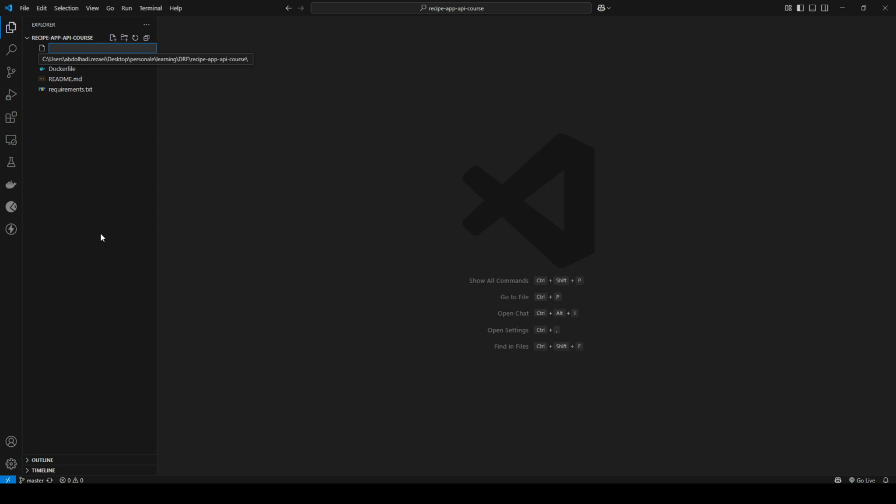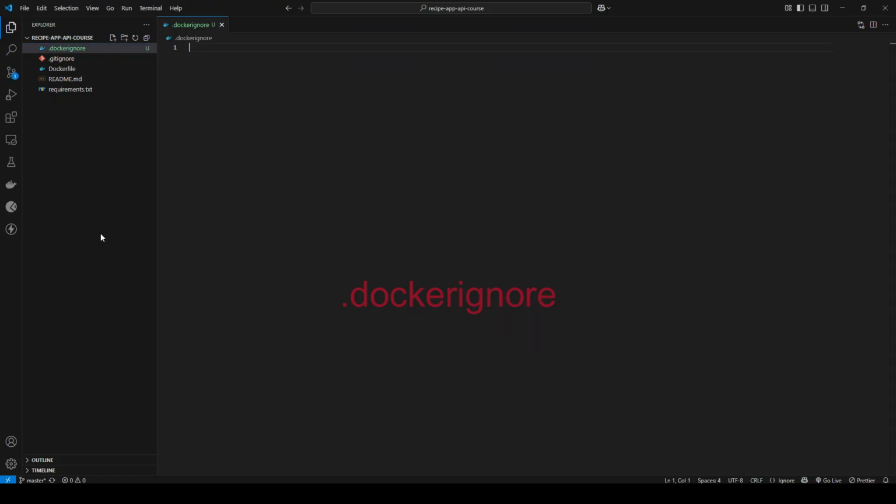and name it .dockerignore. It's very important to include the dot at the beginning and make sure the file name is spelled correctly, otherwise Docker won't recognize it.